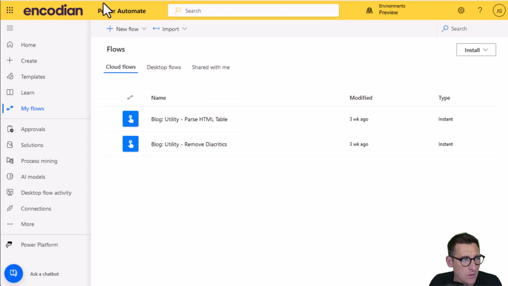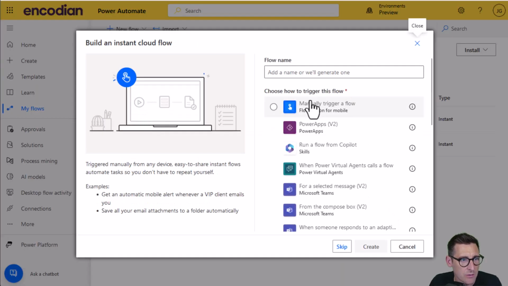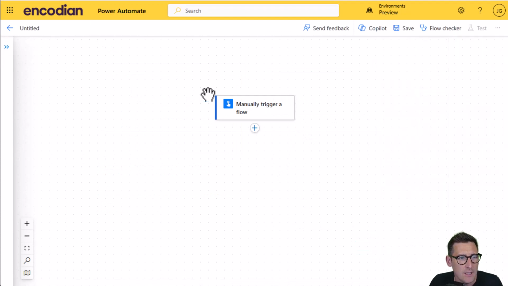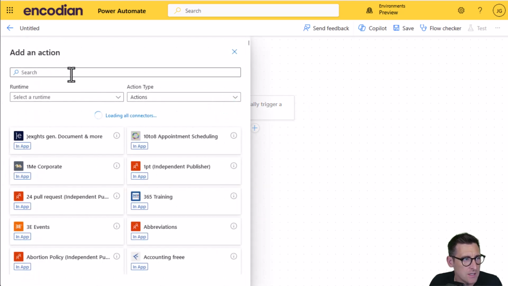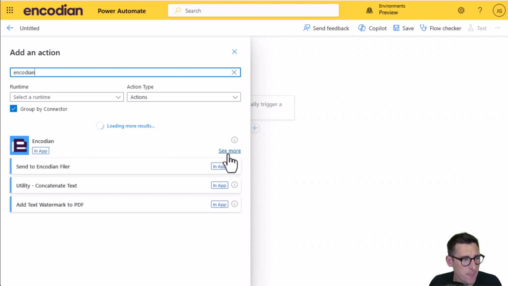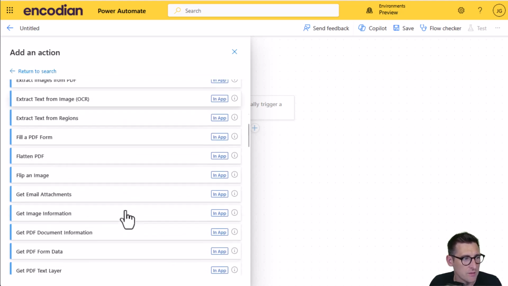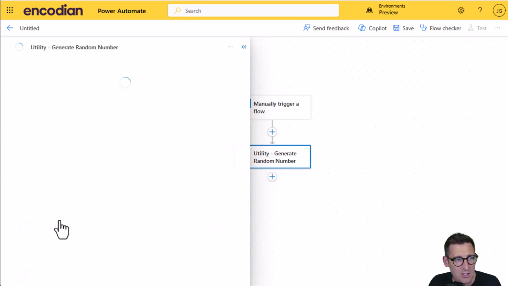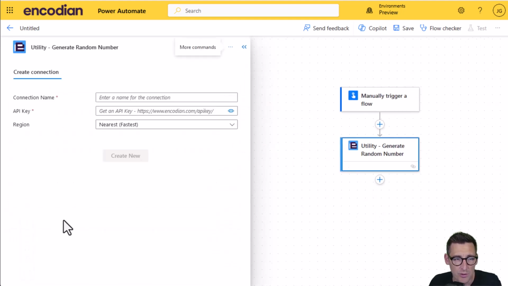I'm going to do an instant cloud flow, and I'm simply going to try and create a random number. So what I'll do, I click plus in here, and I'm going to add an action, and let's just see if we can bring the Encodian connector up. Here we go. I can click see more, and I can start to view all of the different actions. Now I know right down the bottom are our utility actions, and the one I'm interested in is generate a random number.